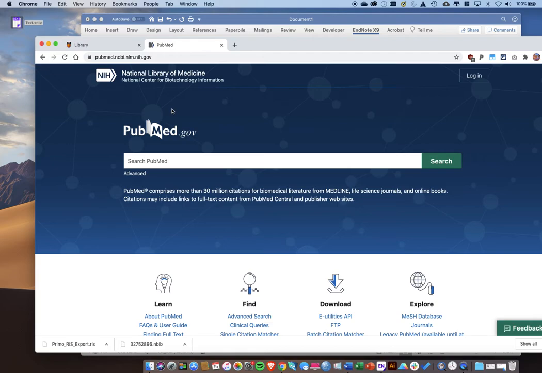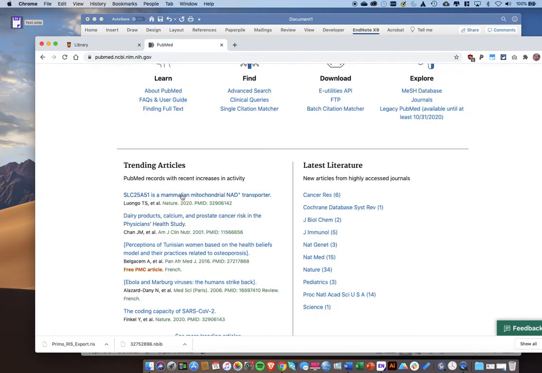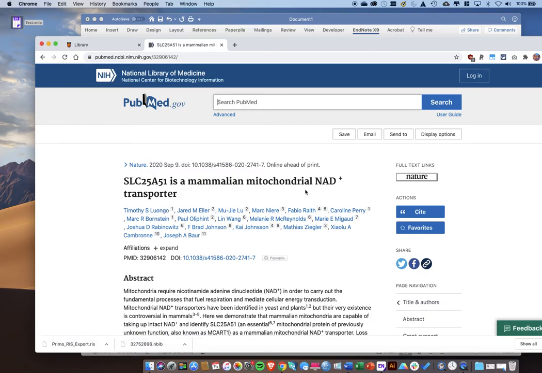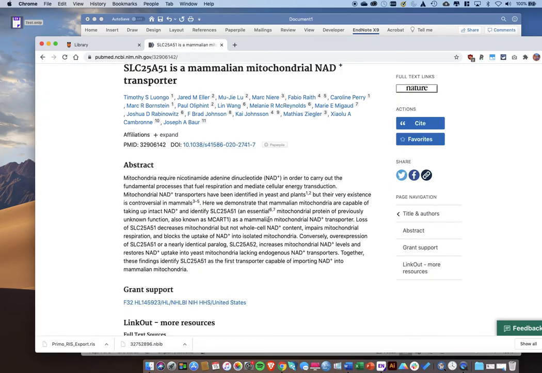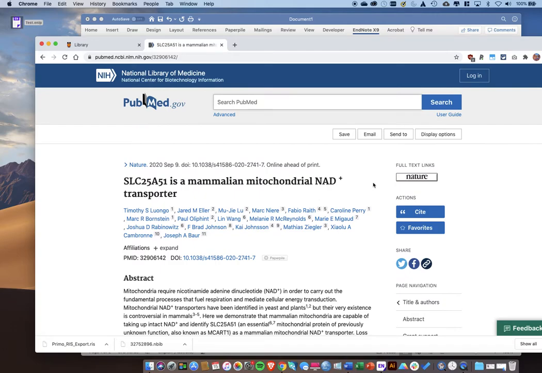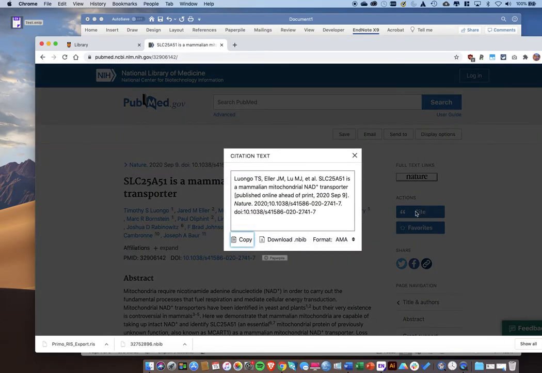I think even if you use Google Scholar, that can still be able to import references into EndNote for you. So I'm just going to click on a random article. Let's just say this is the article that I want to import into my EndNote library. There's a couple of ways to actually do that. I'm just going to show you the most straightforward way, that I think is straightforward, and that's to click on this Cite button and then download the .nbib file.